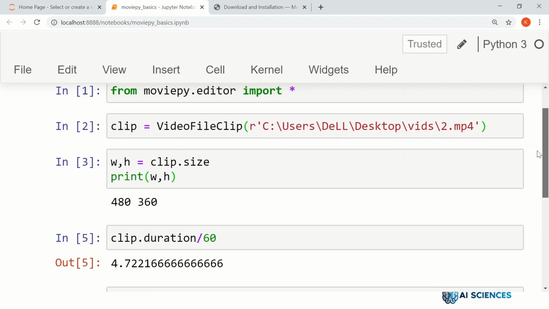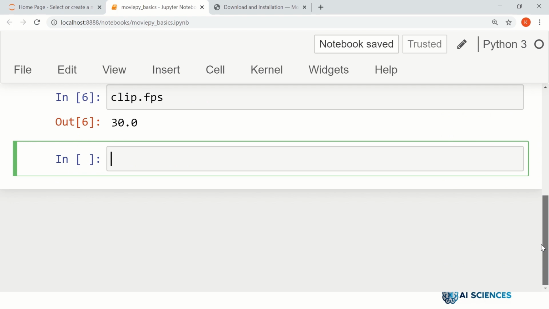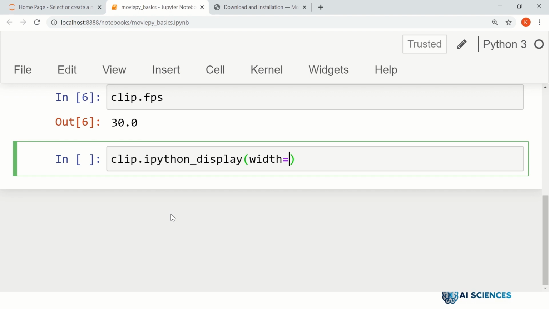We can have subclips if we really want. Before going towards the subclip, let's display this clip in the Jupyter notebook. So clip.ipython_display, and here you can set the width inside the notebook, for example 280, or maybe 350. It will automatically take care of the aspect ratio and convert the height accordingly.